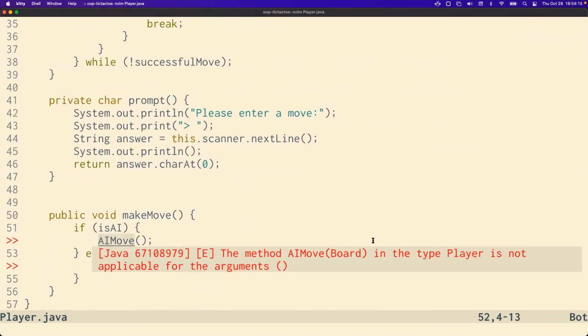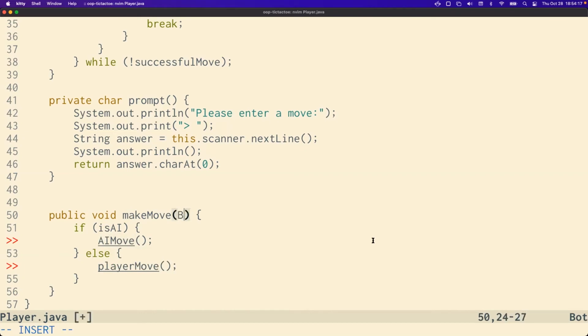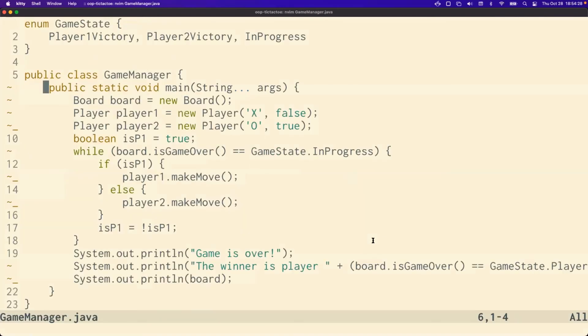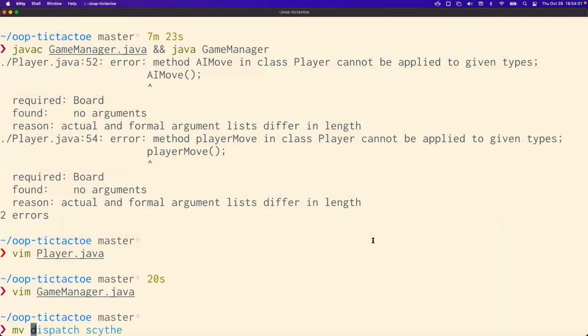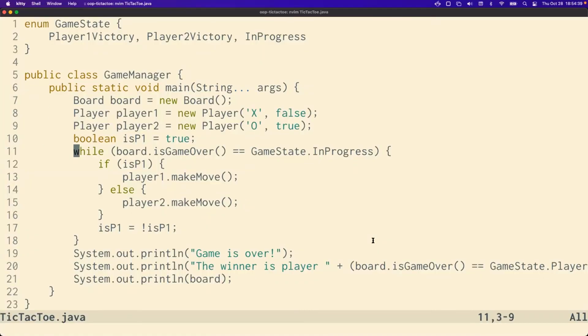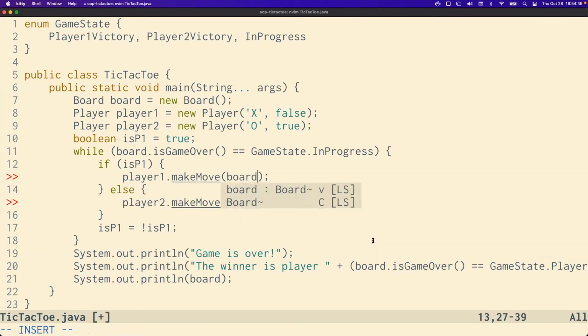Oh, okay. We need to actually pass in the board. So for this make move, what we're going to do is say we need the board to do that, and then we'll pass that same board down into here. Okay, and then we'll probably need to update our game manager now, so why don't we just go ahead and rename that to Tic-Tac-Toe. And then we'll just pass our board in here.